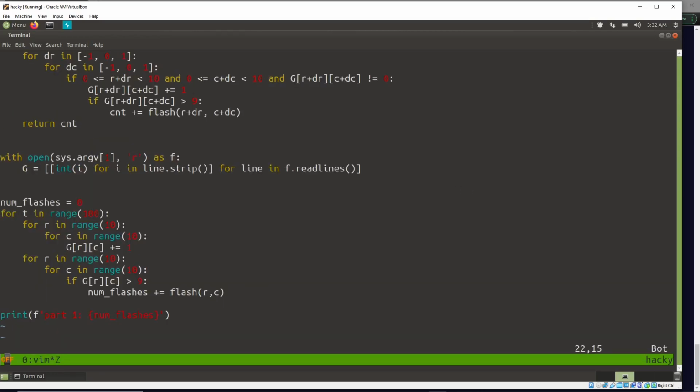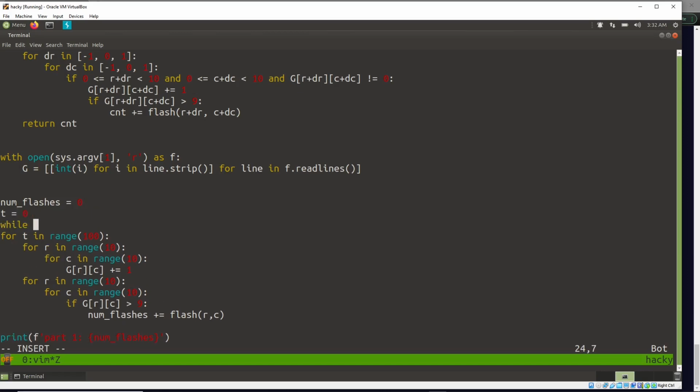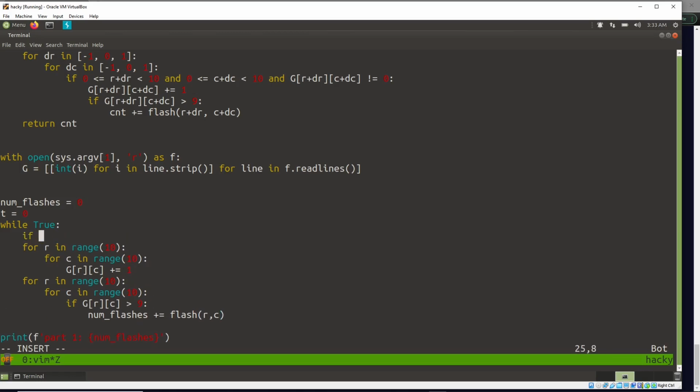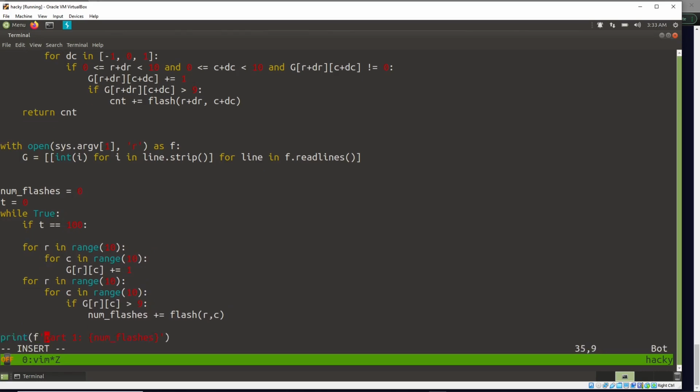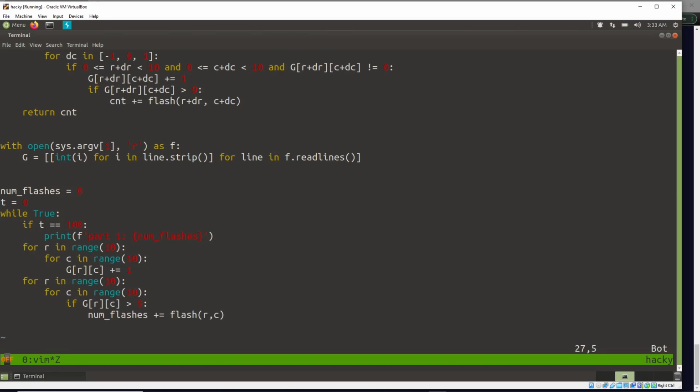We're gonna change this to a t equals 0, while true. Do if t is 100, we'll print our part 1. Now, what are we looking for? So we want something where everyone flashes.